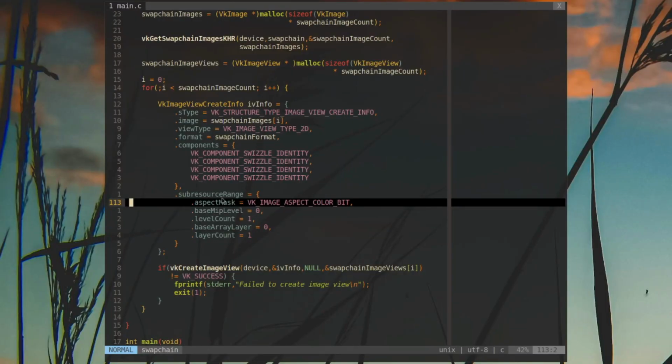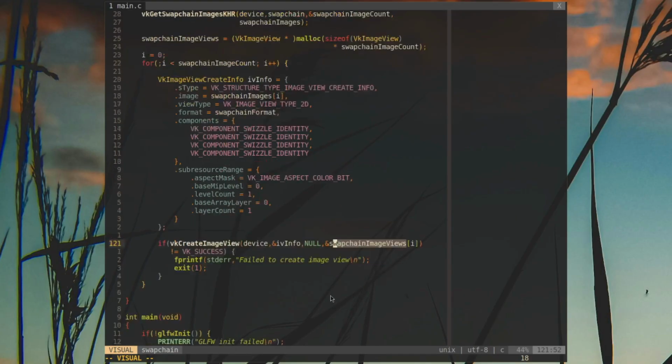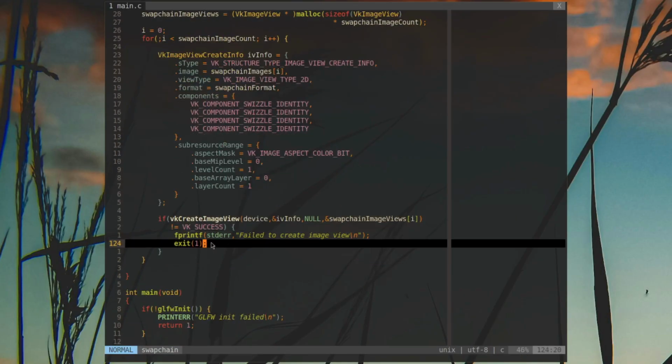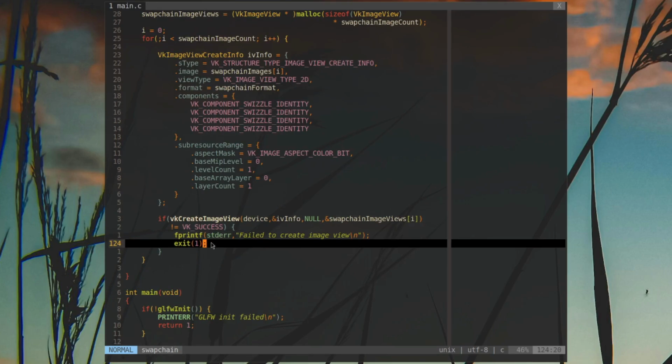Then in our sub-resource range, we're telling it that this image view is for color. We're going to get RGBA values from this. We have one layer. Then we create our image views, because we're going to make an image view for this whole array. And we'll print off an error if there was an error. All right, and then at the end, we're going to want to make sure to free swap chain image views and swap chain images before we end our program. So let's just build and run and see what happens again.